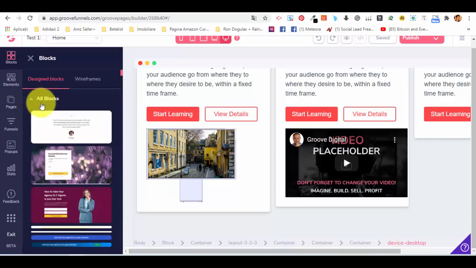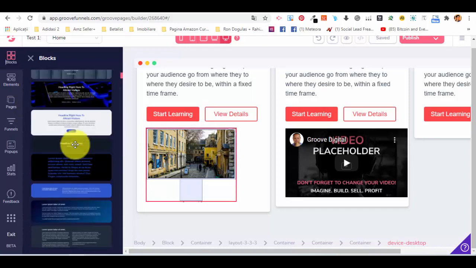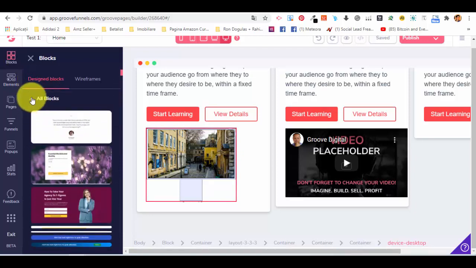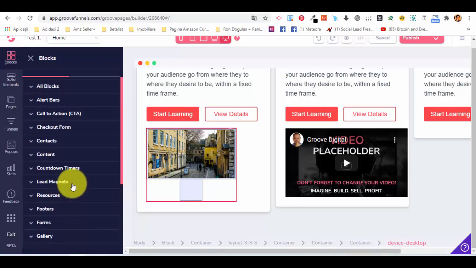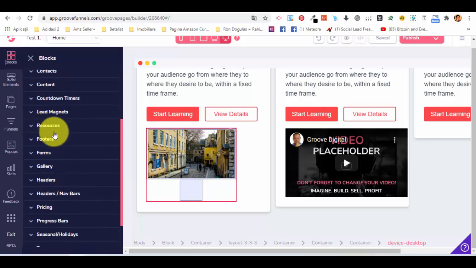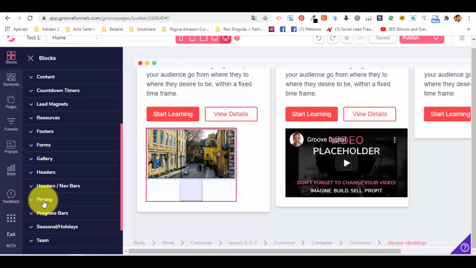Basically from here you can select main templates or pieces of blocks which are larger, and then we have them in different categories, which is more useful because obviously every page has its own specifics. We have alert bars, call to actions, checkout forms, contacts, content, countdown timers, lead magnets, resources, footers, forms, gallery, headers, pricing, progress bars, seasonal, team, testimonials. So absolutely all the main things that you would see on a high converting sales page or landing page or lead page, you can find here.